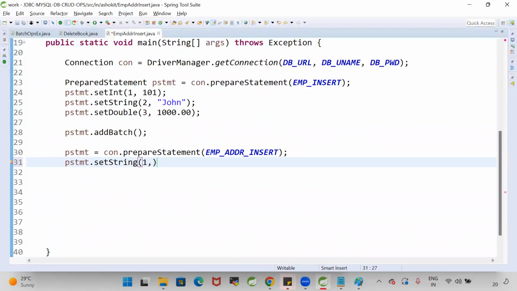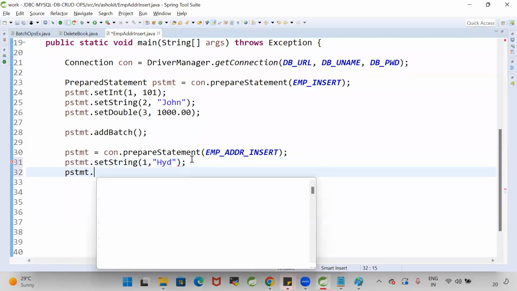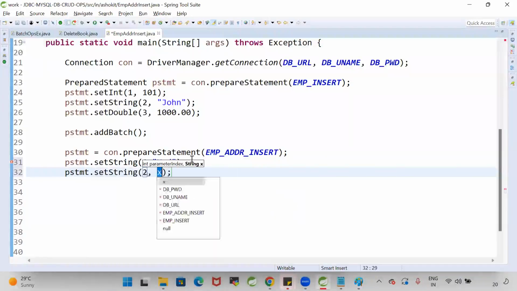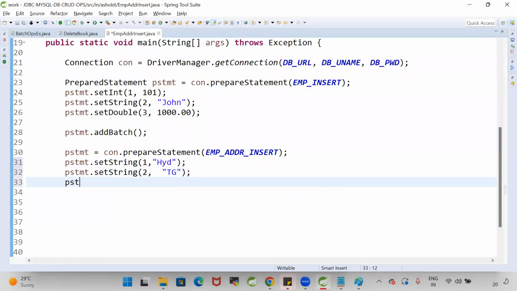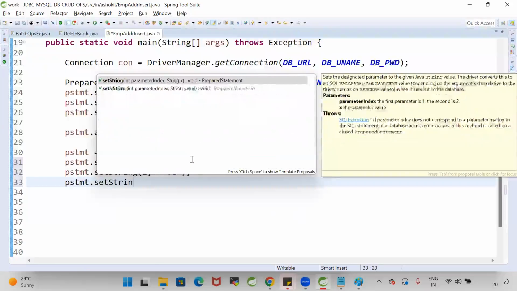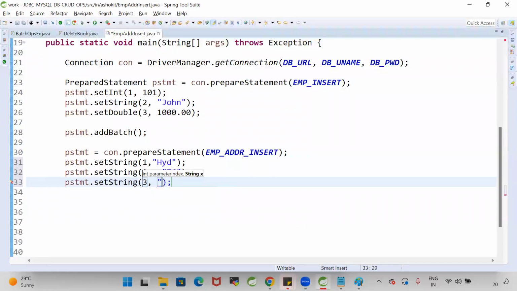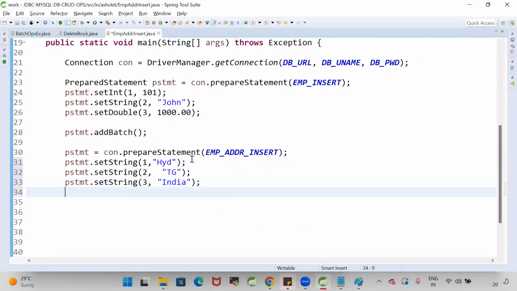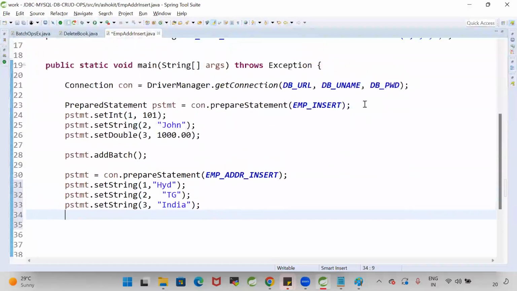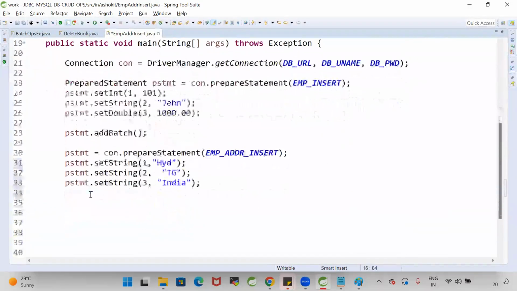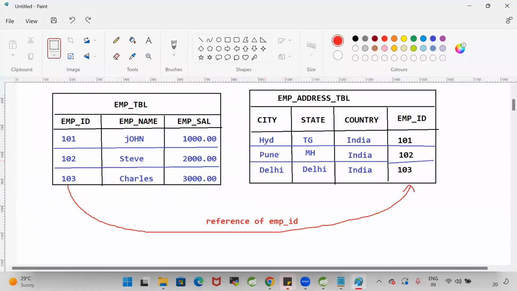Set a string of 1 comma city, something like HYD. PST empty dot set a string, then state Telangana. PST empty dot set a string of 3. This is country, India. Okay, fine. Next one. Fourth index is there. What is the fourth index now?